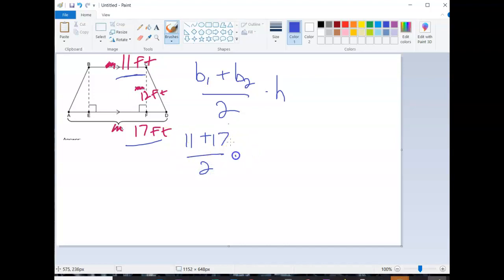That's part of the formula times h. And I'm going to choose 12 for my h because that is the dimension labeling that dotted line, that perpendicular dotted line, perpendicular to the two bases. And we know it's perpendicular because it shows us a little right angle thing there. So we'll do that times 12.